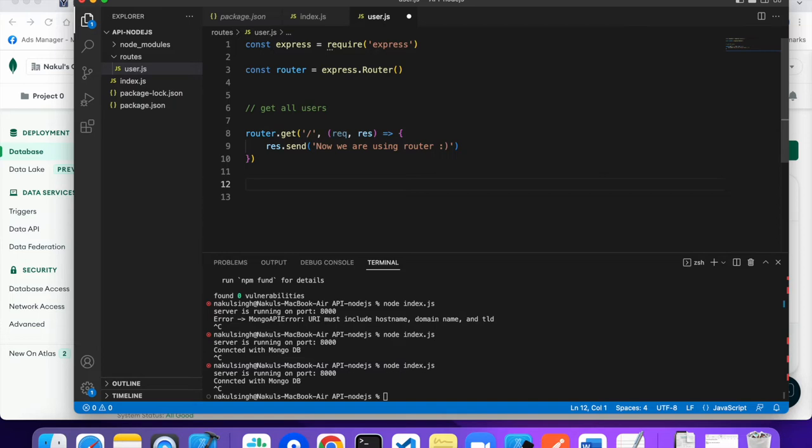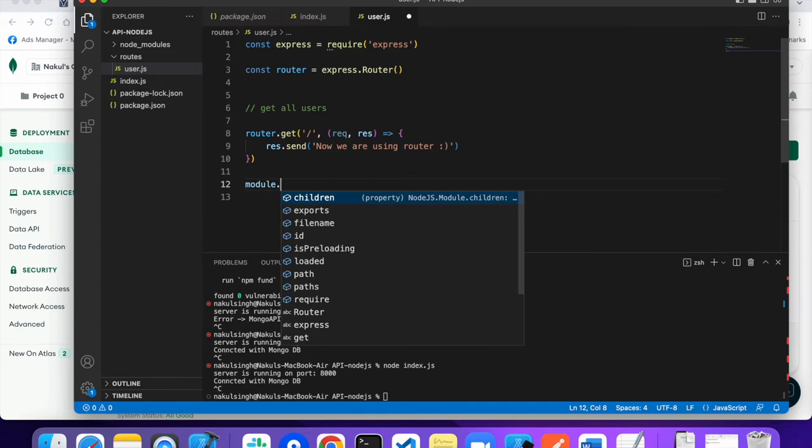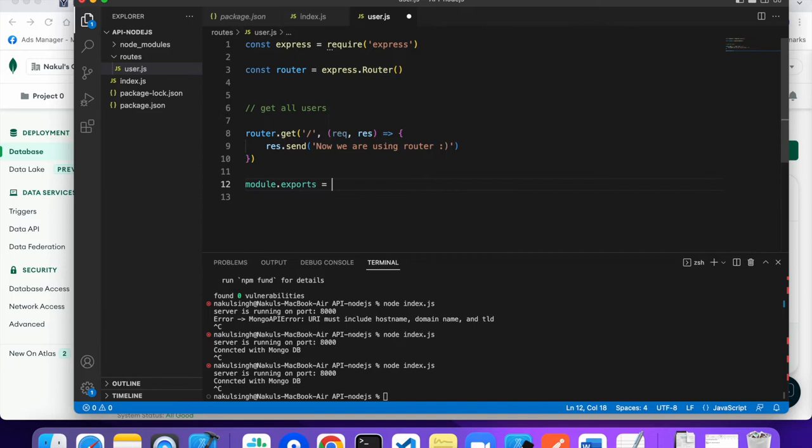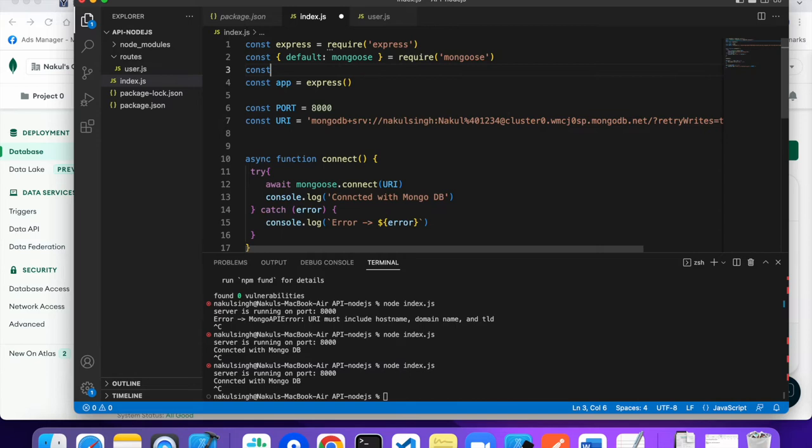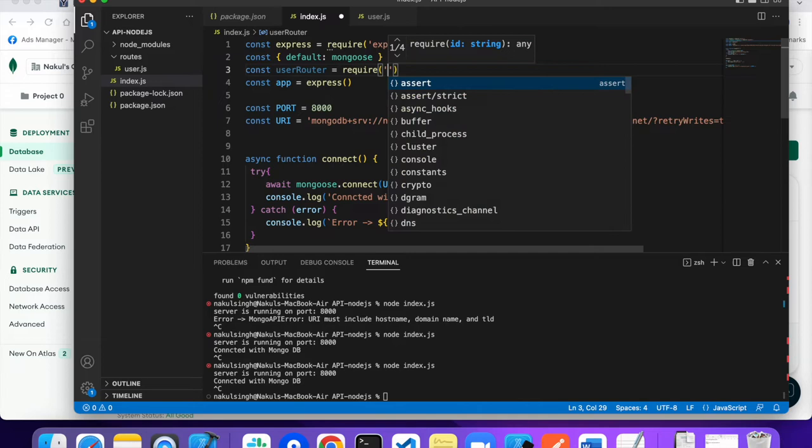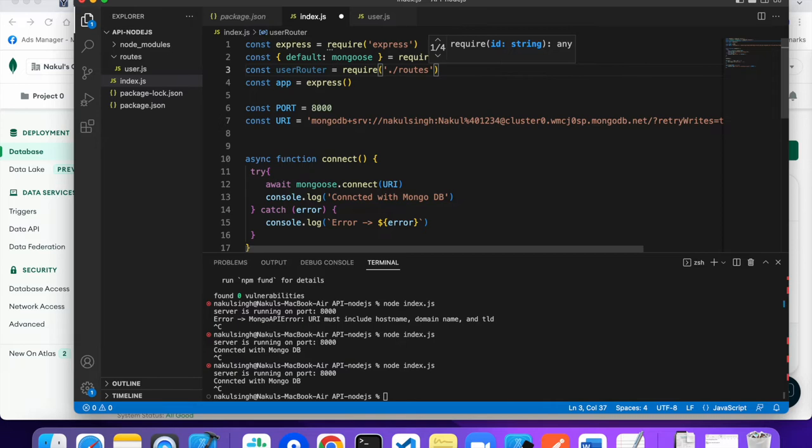Now we have to export this so that we can use it in our index.js file. So we are exporting here with module.exports. That's done. Now we'll move to the index.js and we will import our router here. This router will be working as a middleware in the request. This express framework will help us to redirect all the user related things. So we have imported the router.